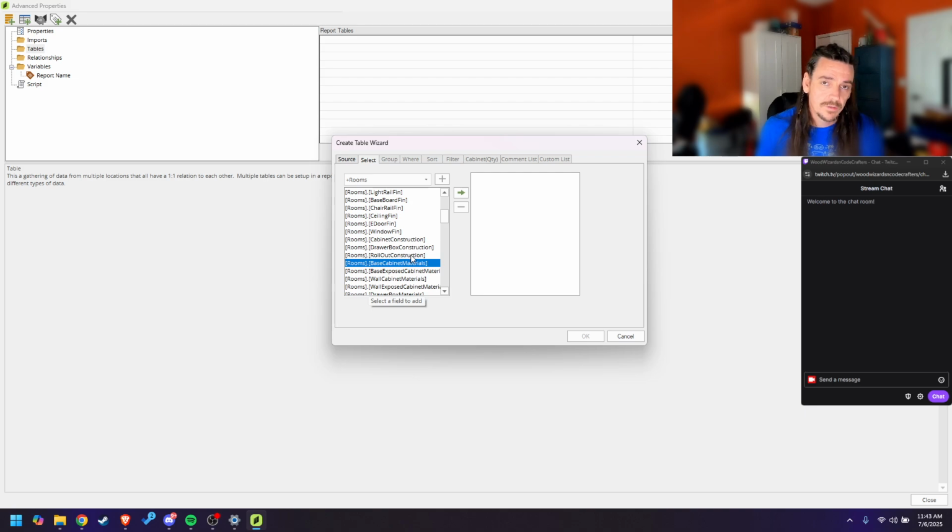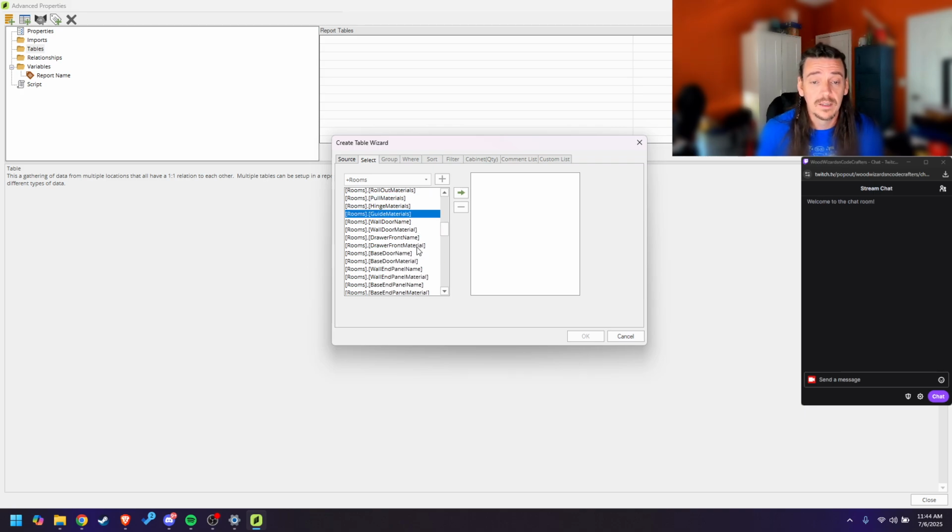Generally these fields are self-explanatory, right? These all end in construction. These are going to be construction methods for the assemblies or drawer boxes or rollouts in your room. And then we've got materials here, which are going to list all of the different materials, your pull materials, your hinge materials, guide materials, all of that.